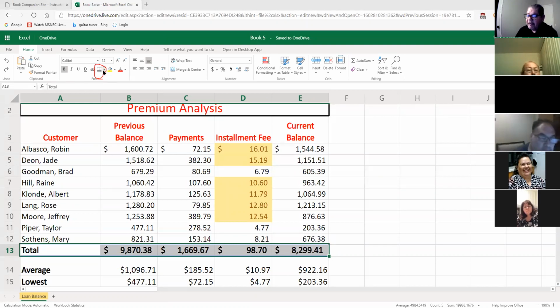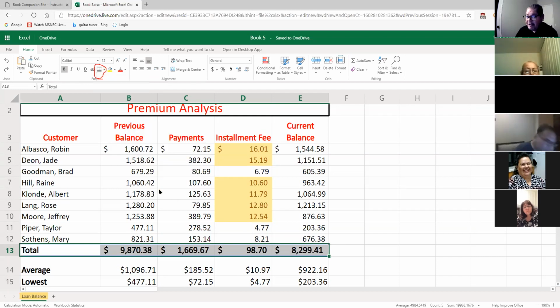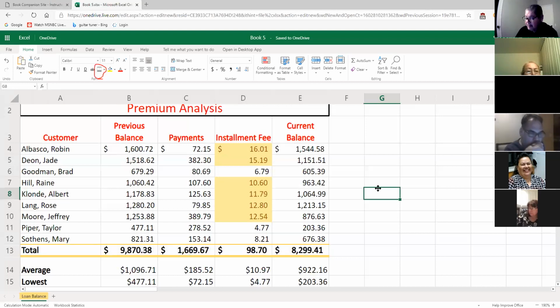When I click on the little arrow, I'm gonna select first the color. We can do the orange. I click on the orange first, but it's not gonna change yet because I have to select the borders again. The borders are this right here, called the top and double bottom border. When I click it, look, because I selected the orange first, it changed to orange, just like in the textbook.